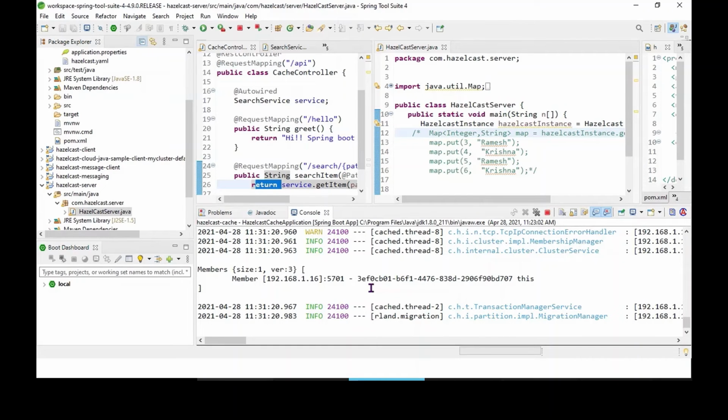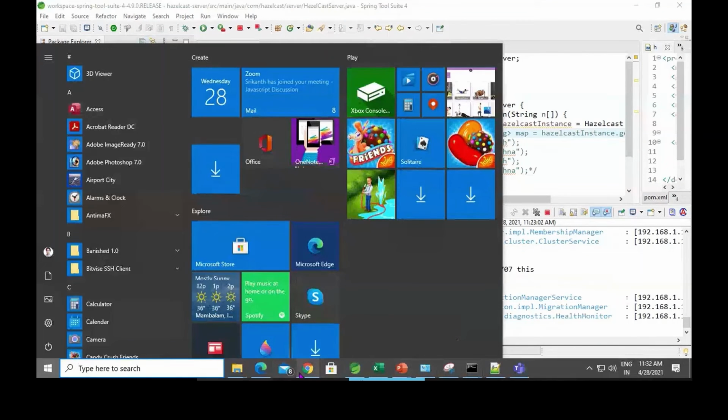So this is about caching, and further let's move ahead and look at what messaging is, what streaming is, and finally we close our case at understanding Hazelcast Cloud.